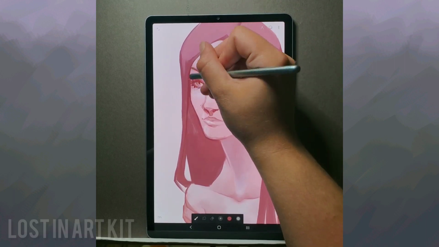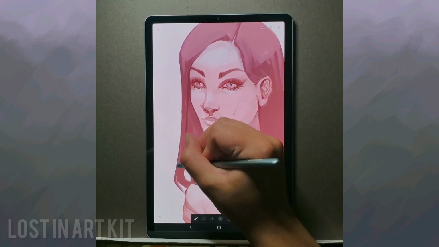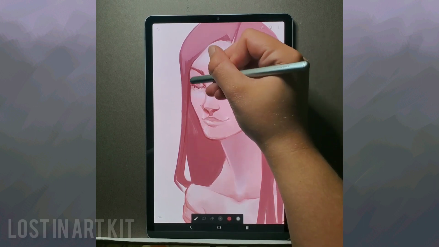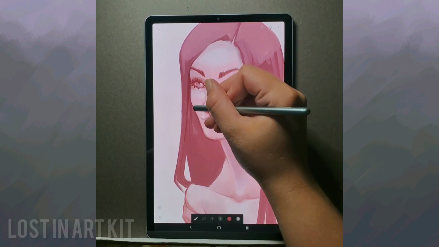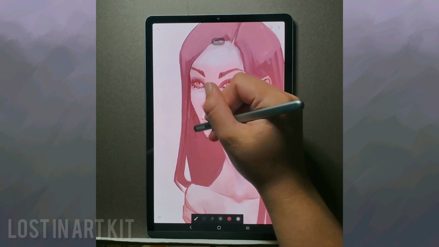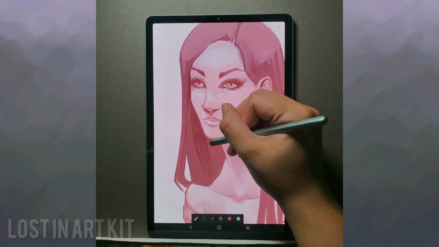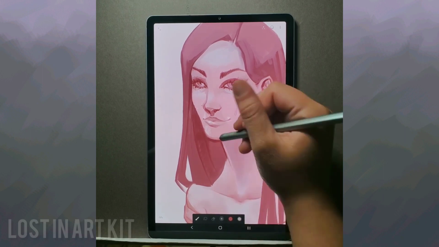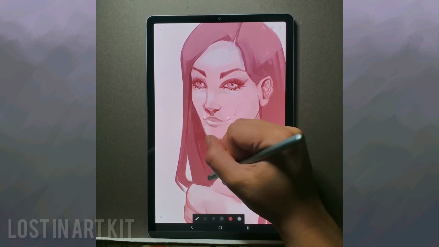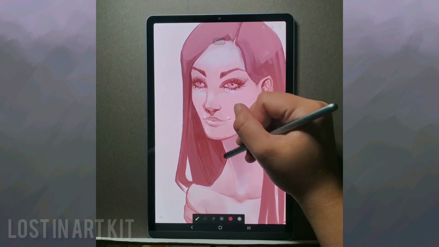And now I'm going in with a darker value and adding in more of the shaded elements of the hair. And I'm going to darken it behind her head because that's where less light is penetrating through the hair and reflecting on the hair. So there's going to be a lot more shadow there.